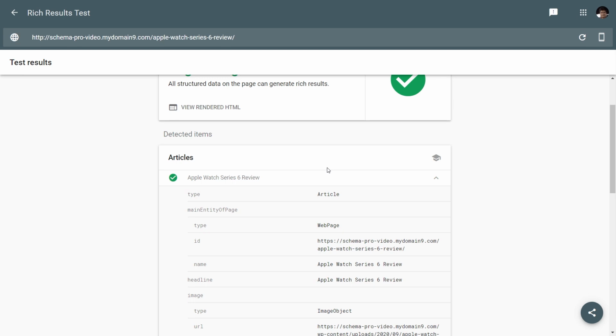Alright, so now we've dealt with schema. I've shown you how to add schema. Now let's get back to the website and inside the admin area, and I'll show you some of the other settings that Schema Pro has and how they can be useful to you.